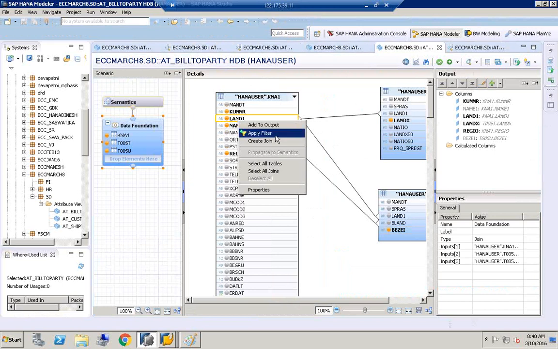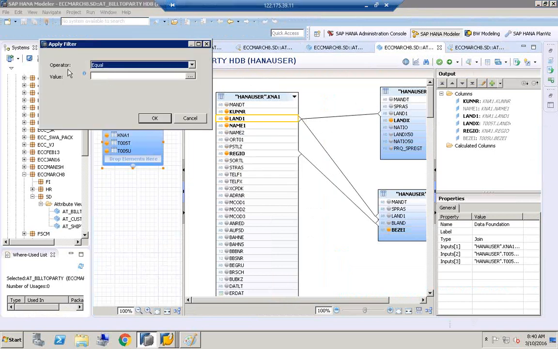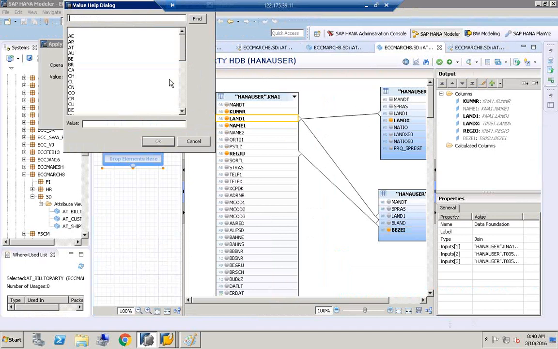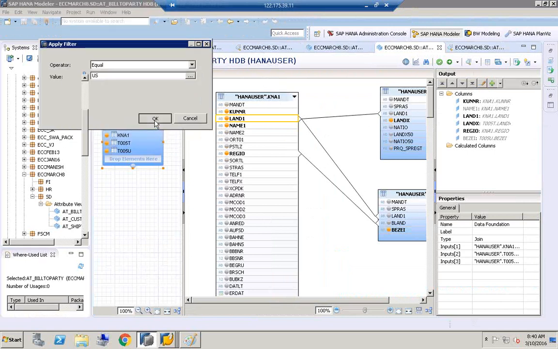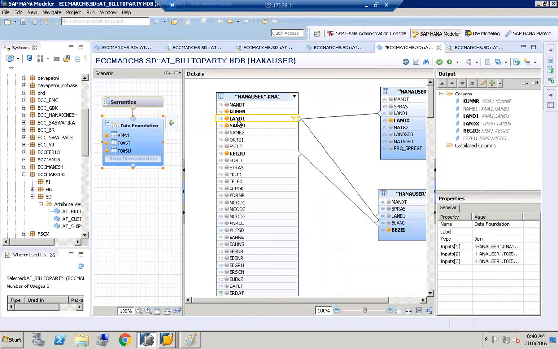So I'll click apply filter on land one, operator equal to, value, click on show list of values, and select US. If you're not able to find it because of a lot of IDs, you can type in US over here, click find, select US, and click OK. So I created a design time filter on land 1. I click validate. I click save and activate. And click data preview again.